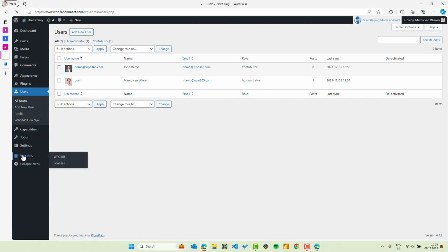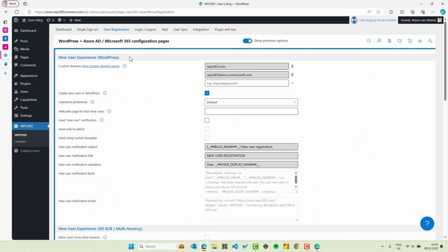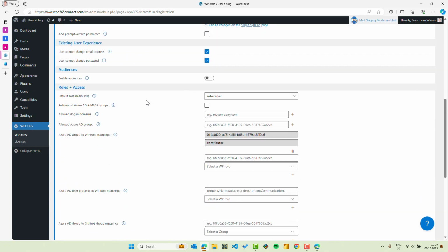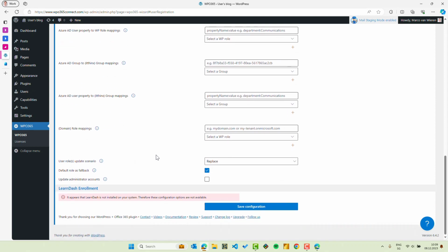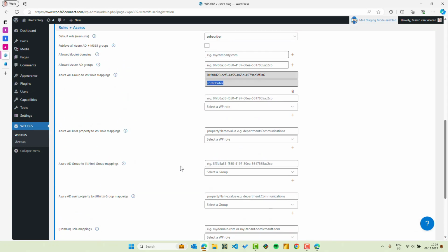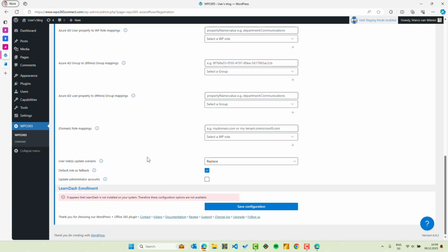Let's have a quick look at my configuration to see whether that went as expected. So I assigned the role for contributor and I choose the scenario to replace any existing roles and only assign the default role, which for this example is subscriber, as a fallback. So basically the role of subscriber has been replaced with the role that resulted from the mapping, and the default role of subscriber has not been assigned because it would have only been assigned as a fallback.